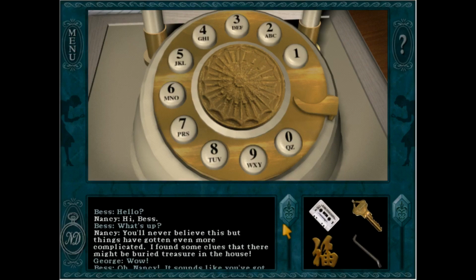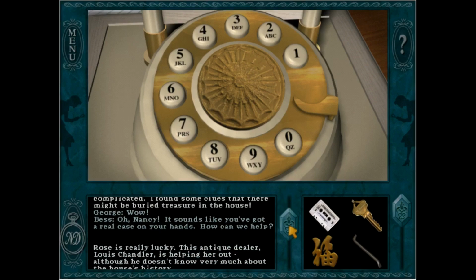Hello? Hi, Bess. What's up? You must have hit something wrong. You'll never believe this, but things have gotten even more complicated. I found some clues that there might be buried treasure in the house. Wow! Oh, Nancy, it sounds like you've got a real case on your hands. How can we help?